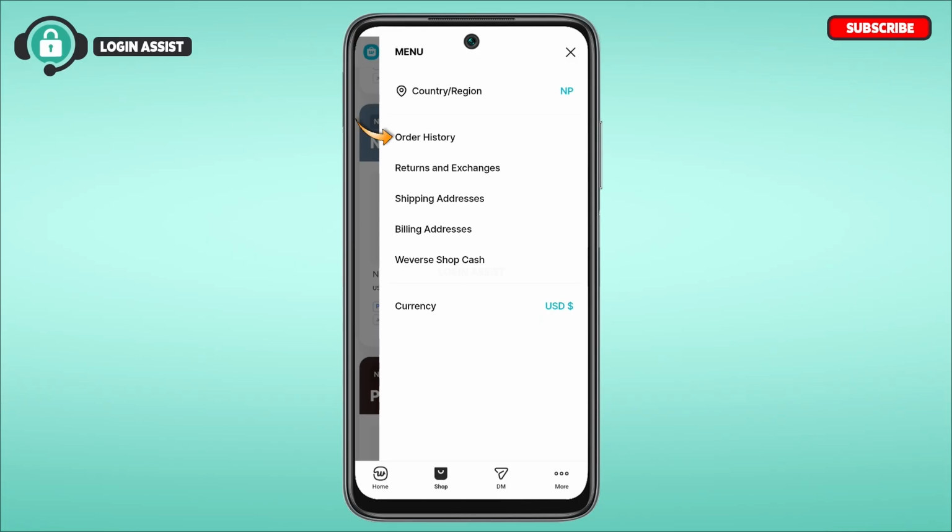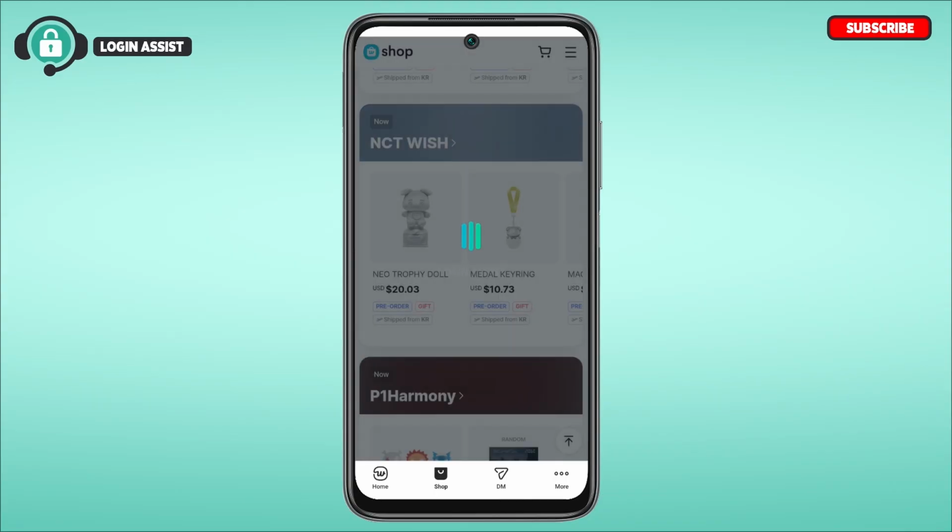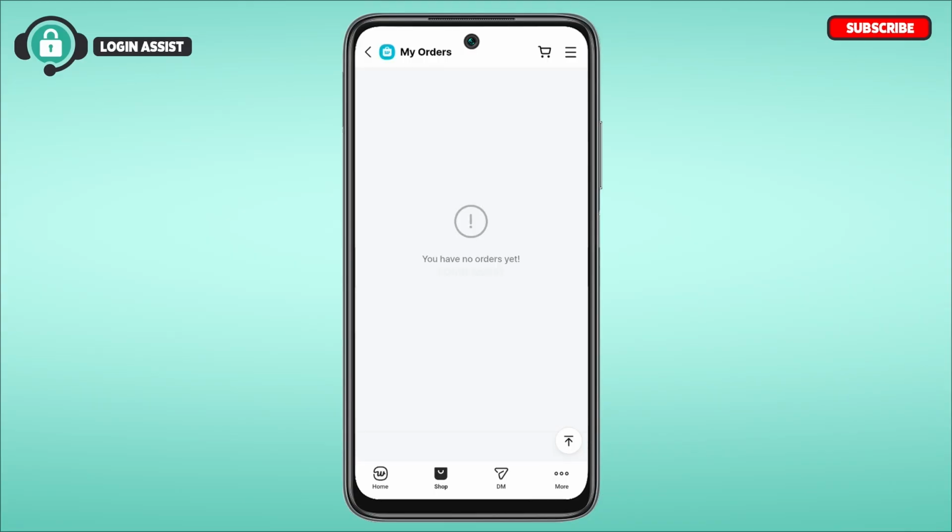Tap on this option, order history, that you can see on the screen. Now after you do that, you'll be able to see all of your orders over here. Right now I do not have any orders, but I'll tell you what to do. In the specific order, tap on the option order details. After you do that, you'll be able to see the tracking status and tracking number over there. So you'll be able to track your order.